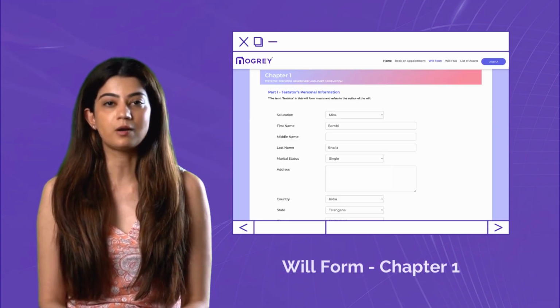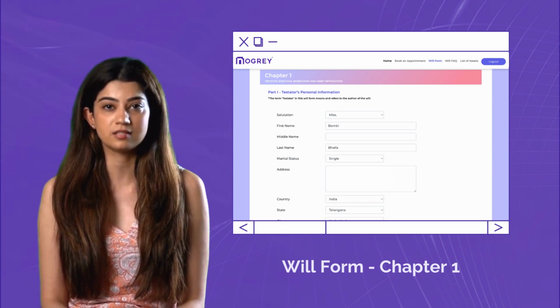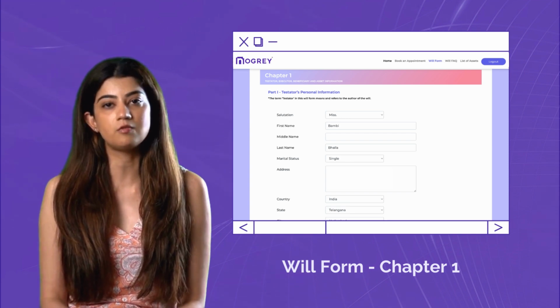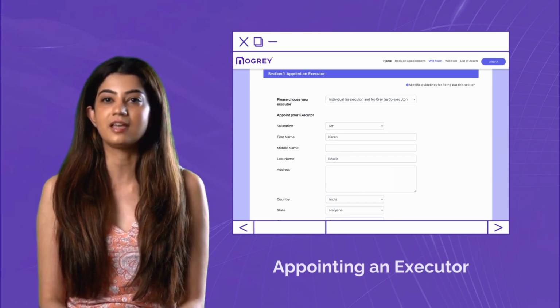Okay, so part 1. Part 1 is about filling out your personal information and details such as your name, address, phone number, and government identification number. The next step is appointing an executor.